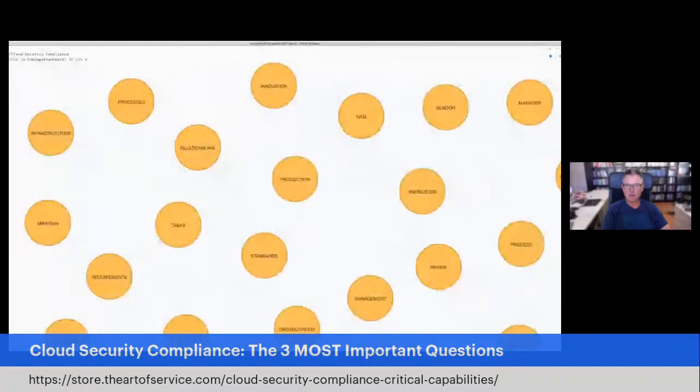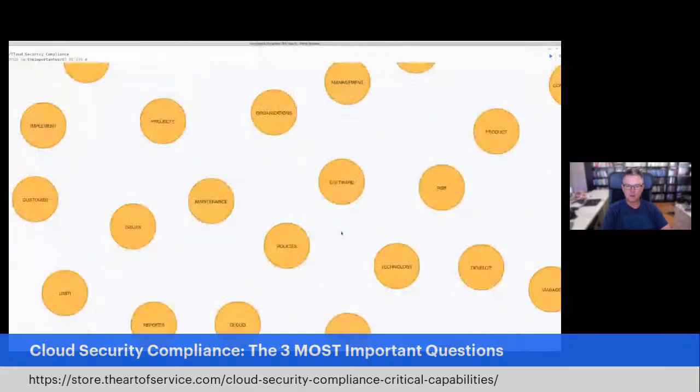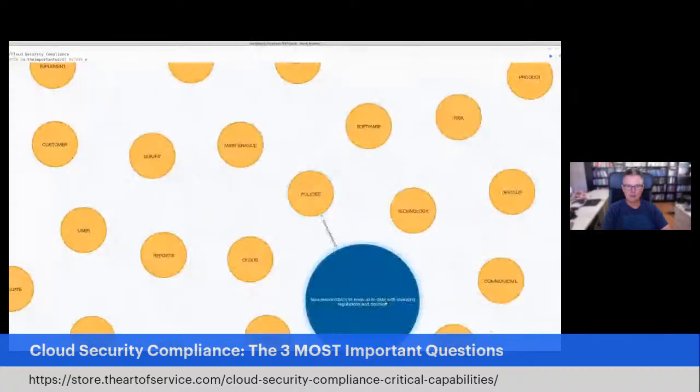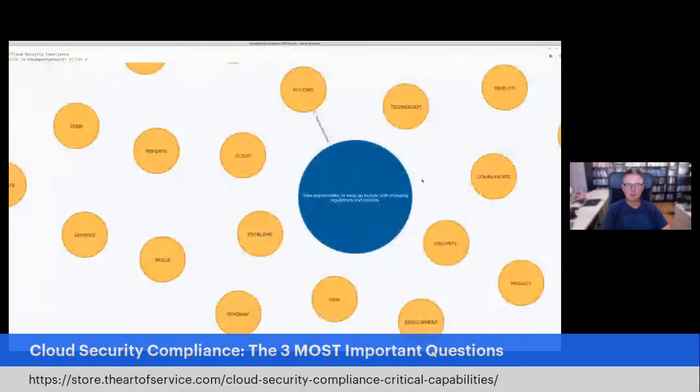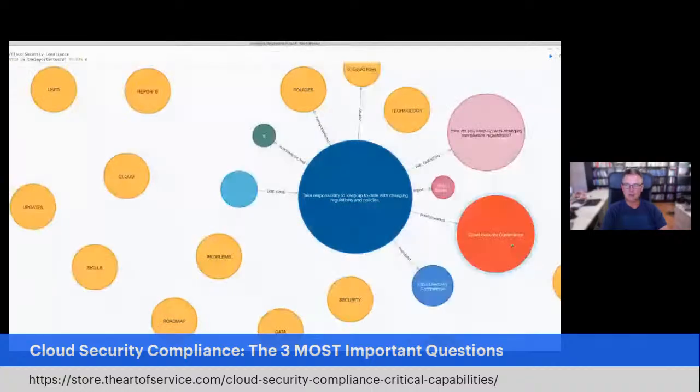And this is a way of looking at the data that I quite often pull up in management team meetings and go like, okay, let's just focus on our policies. What do we have in place? Take responsibility to keep up to date with changing regulations and policies. So do we have a process for that? Is someone continuously scanning the horizon to see what's coming up that we need to incorporate in our policies to have cloud security compliance in place in our organization? How do I keep up with changing compliance regulations?